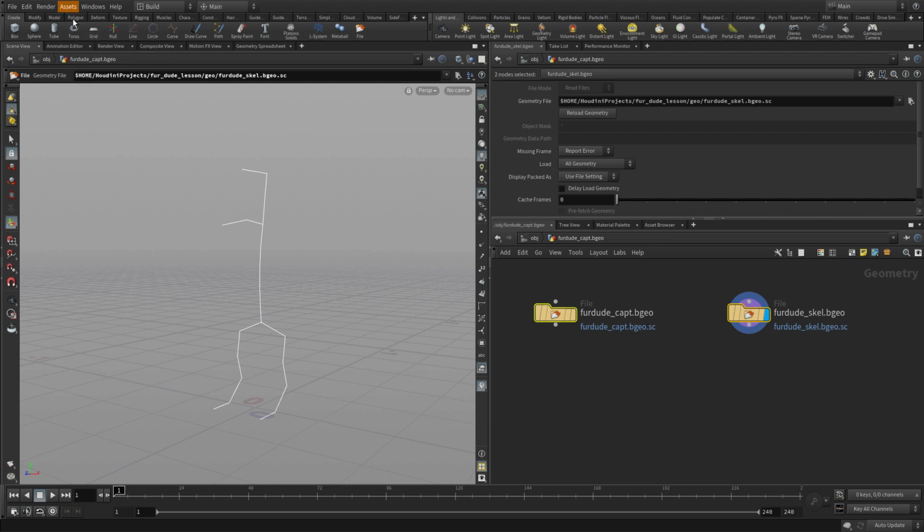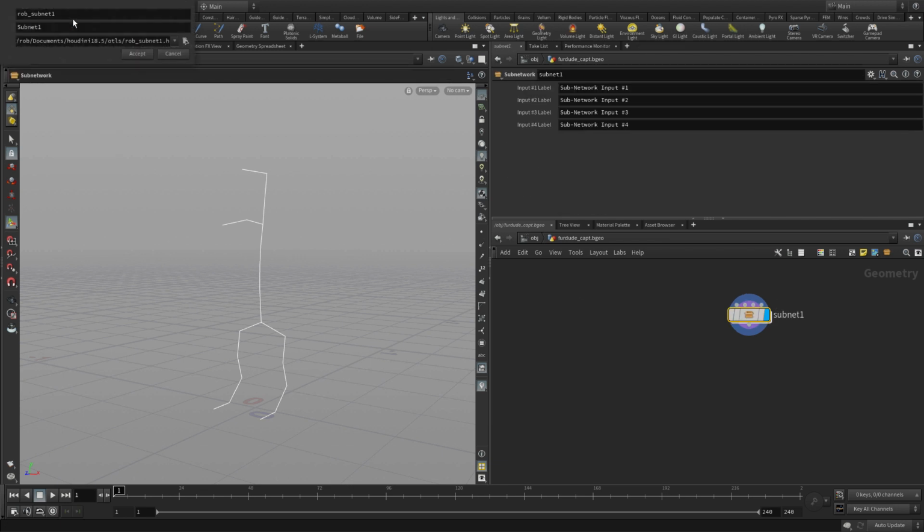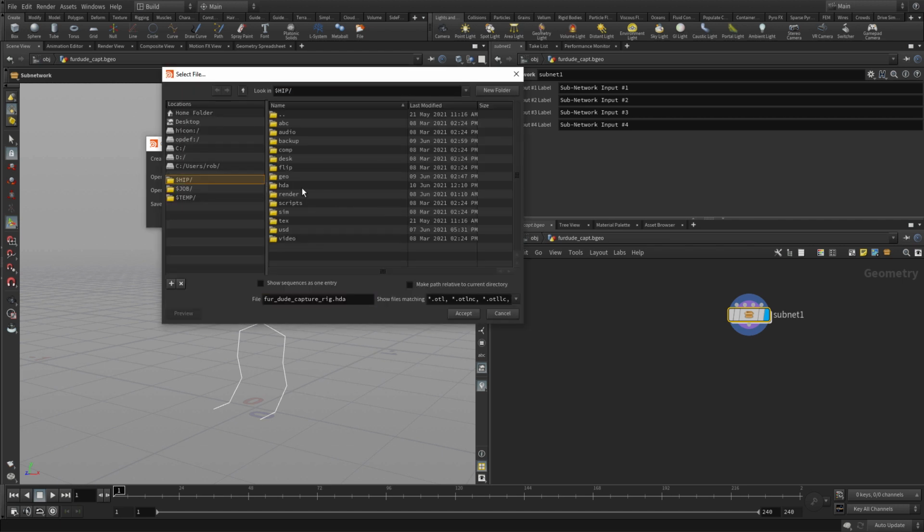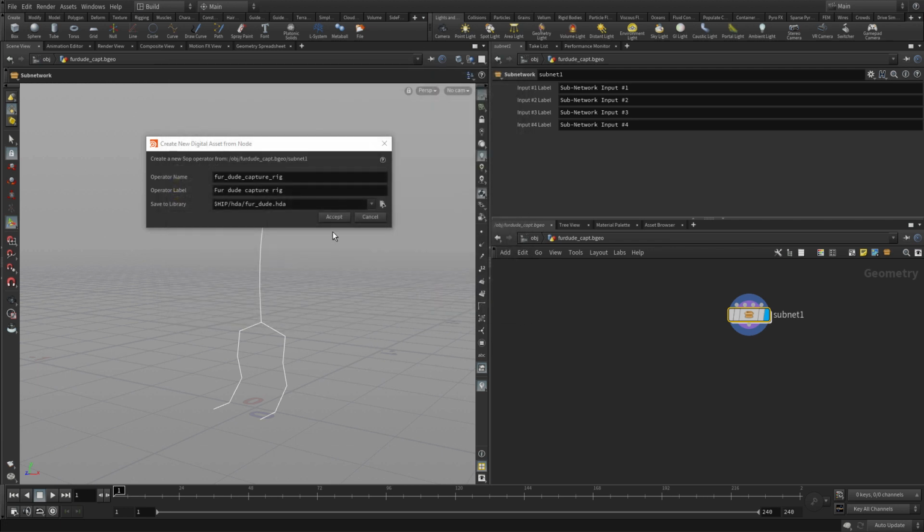So we're going to go create asset, and it's a new digital asset, and we're going to give it the name furdude, and we're going to call it capture rig. So this is the capture rig, which is at the core of our other rig. Now we're going to put it into our HDA directory, and we're going to put into it an HDA called just furdude, because we're actually going to put other digital assets into the same HDA file. We're going to press accept.